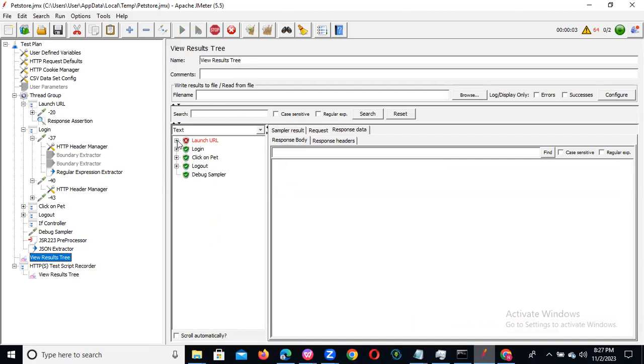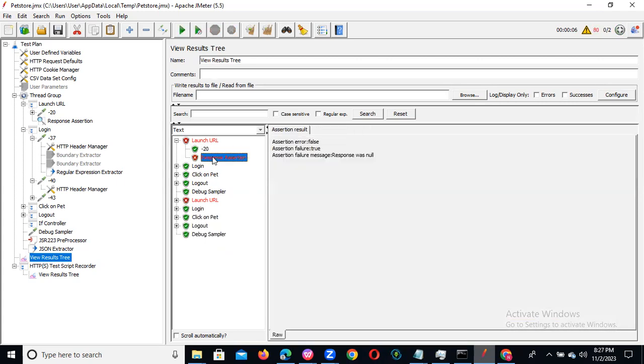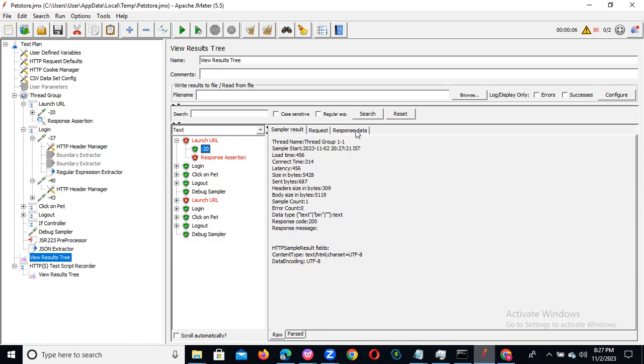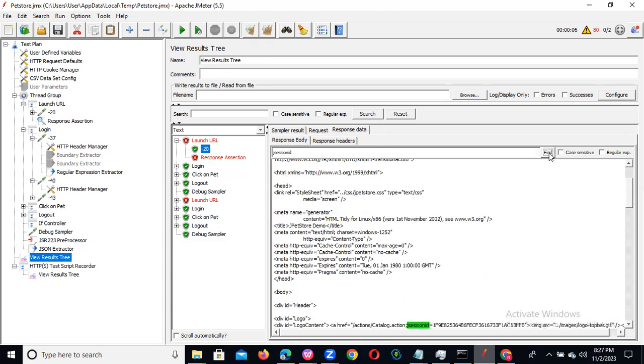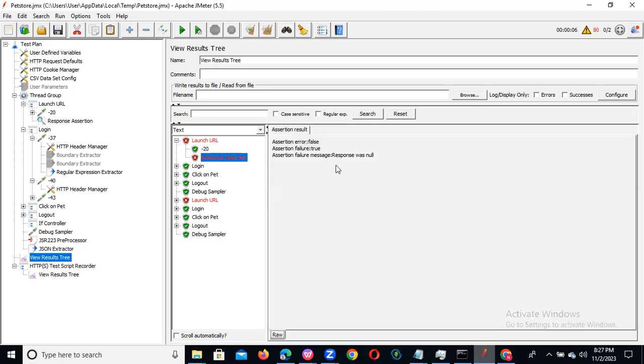See, it failed. You can observe that the response assertion for 20 failed. The data you provided is not captured in this response. You can go to the response data and check what you copied; it is not there. The JSection ID is not present, the response was null that you are getting.